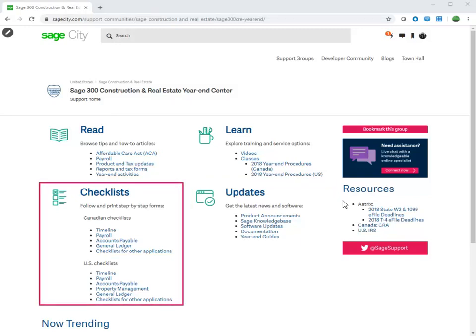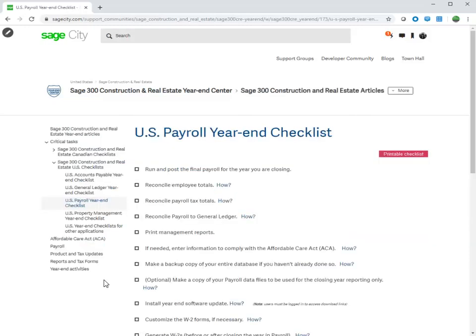Use the links under Checklists to find out what critical tasks need to be completed for year-end. Choose a checklist. Let's use the one for U.S. payroll. These are the tasks to complete for payroll. Some items even have a link to a knowledge base article for step-by-step instructions. If you want to print this list out for reference, click the Printable Checklist button.